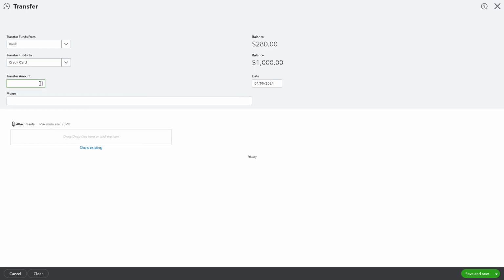Alright, and just put in the transfer amount, maybe like 20, I don't know, it's up to you, or 100, let's do that. And you can also put a memo here, something like this one, and you can also add a supplemental file right here. But be mindful of the file limit, that's 20 MB, and once you've done that, all you have to do is click on Save.